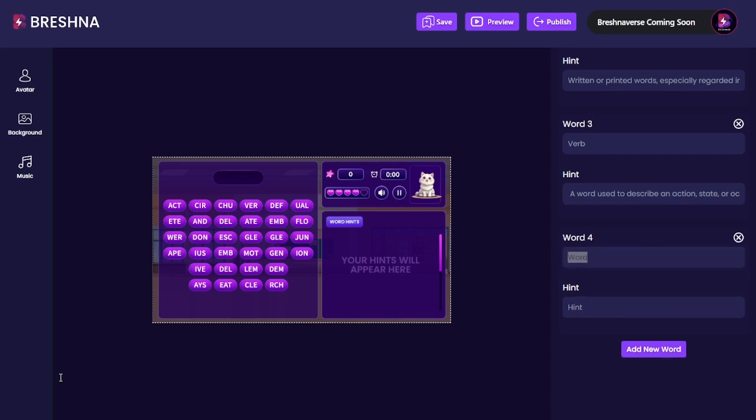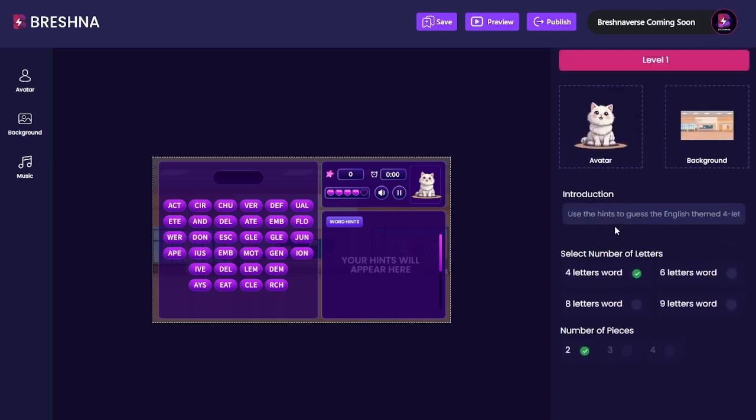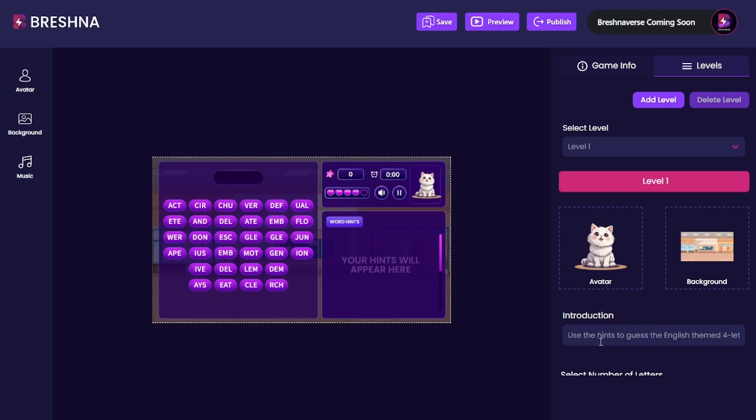This is going to be noun, and as I copy this right here, I'm going to type in noun and enter my hint, which is a word used to identify any of a class of people, places, or things. Right? Very cool. So each of these has 4 letters, and we're going to have 2 pieces on each. Now I'm going to go all the way up to the top here. I'm actually going to take a second to copy this introduction because I'm going to use basically the same thing.